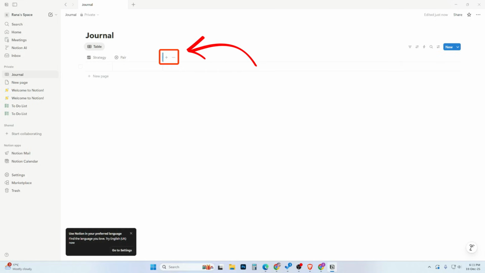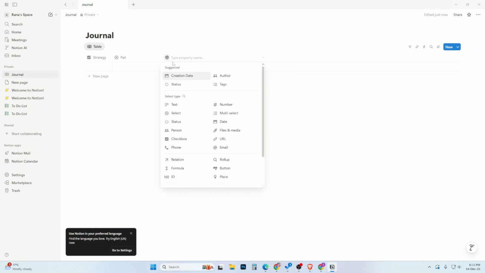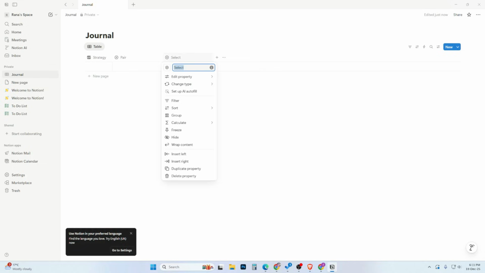Then again click on that plus icon, add a property and select this select. Again click on it, rename it and type outcome. Edit property, add an option, profit, click enter and it will be selected and then type loss, click enter. Now you can change its color. Click on this arrow, you can change the loss color to red and the profit color to green.